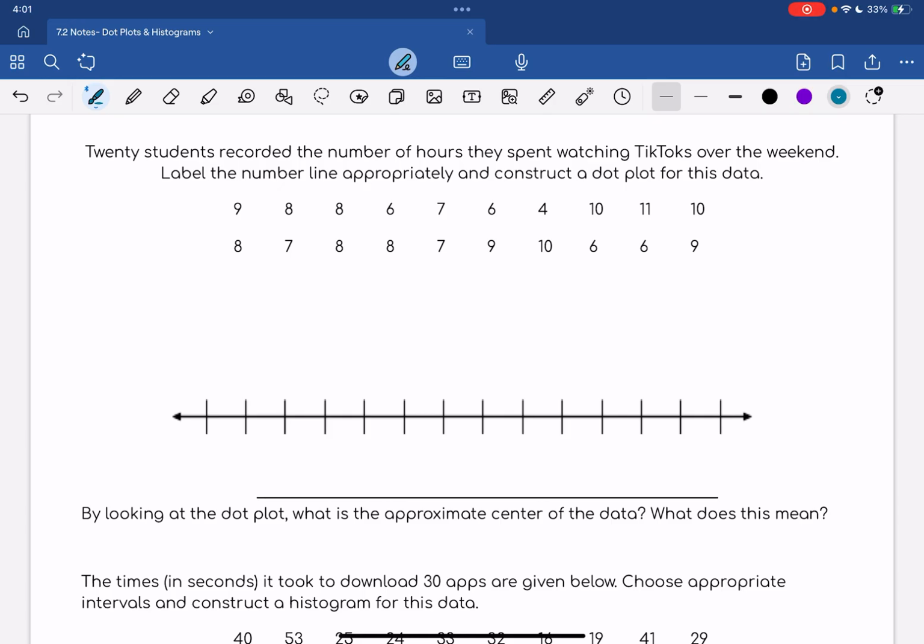So looking through my data, the lowest number I see is 4. The highest number I see is 11. So I need to get from 4 to 11. I'm going to start here-ish, go 4, 5, 6, 7, 8, 9, 10, and 11. I also have a blank underneath here, and that is for us to label. So that's hours watching TikToks. So we know that that's 9 hours watching TikToks, not 9 cats or 9 siblings or something like that.